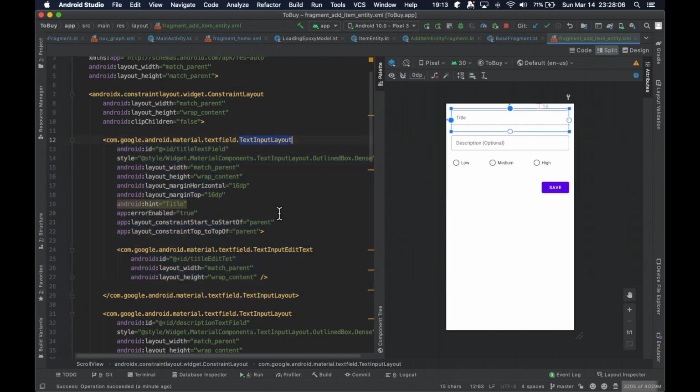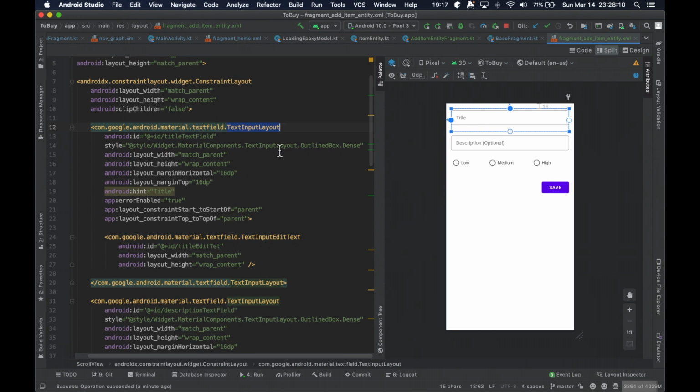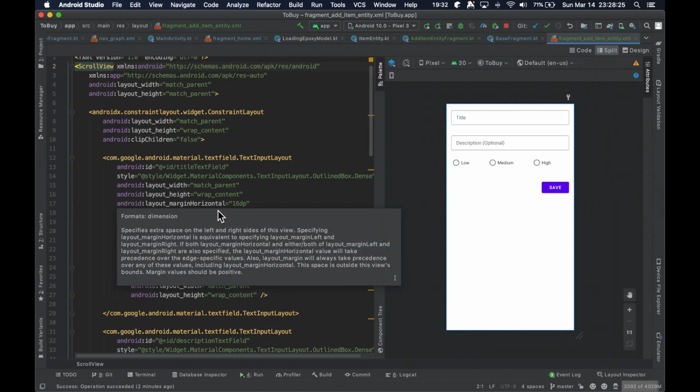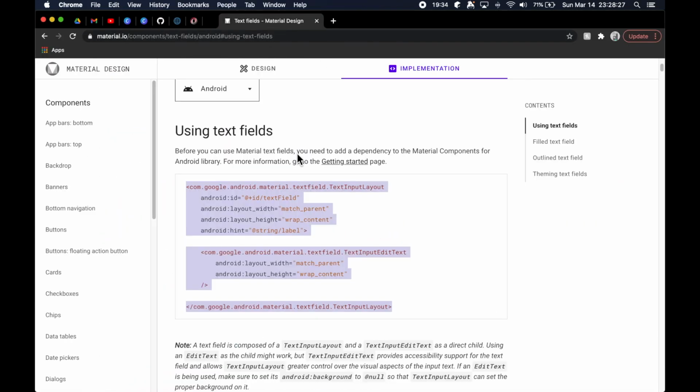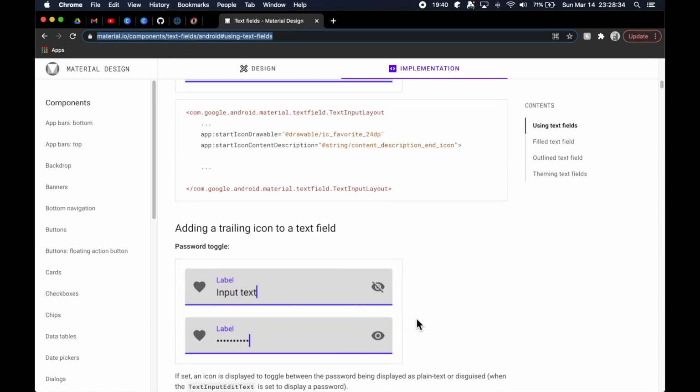So there is a text input layout, which can wrap a text input edit text, and it'll actually apply this nice little border around certain things. When you click into it, you'll see soon how this UI element handles itself, and then there's also the ability for disclosing error states or even different kinds of icons. So I'll go ahead and pop this little link in the description here, and you can read more about it.